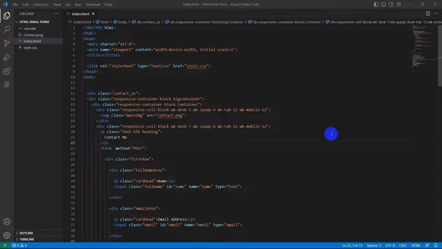Hello everyone, in this tutorial I'm going to show you how you can open an HTML project or any project using Visual Studio Code Live Server. So this is really simple.